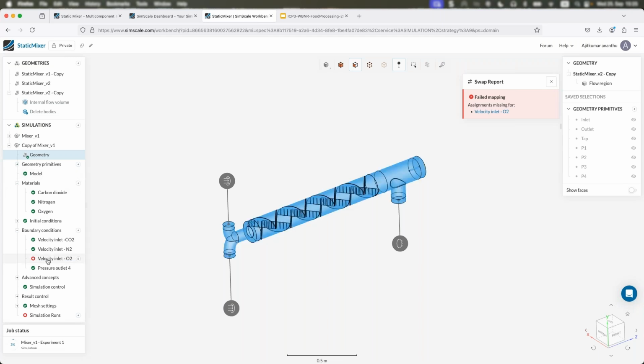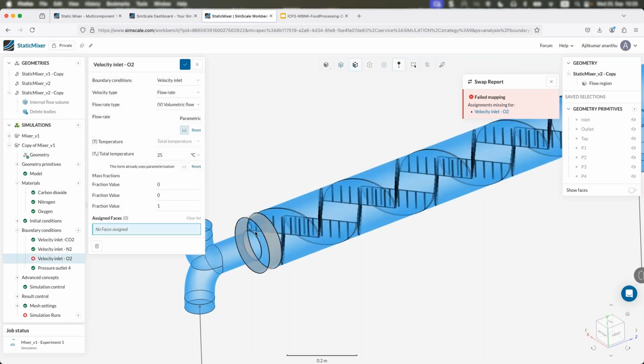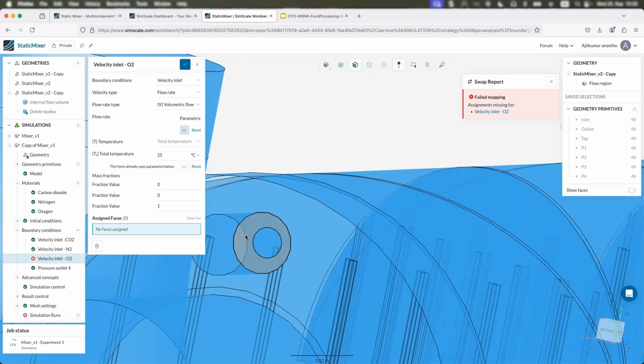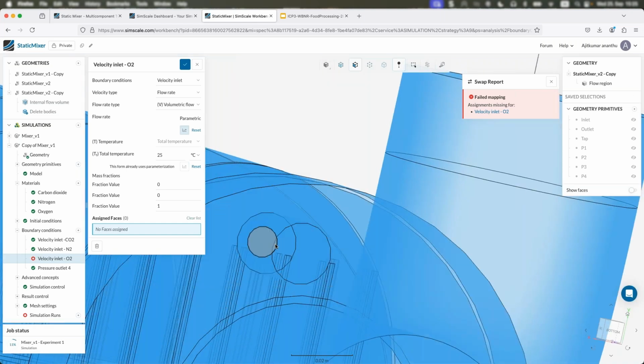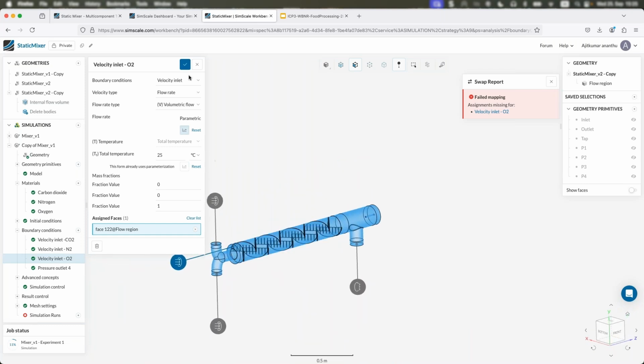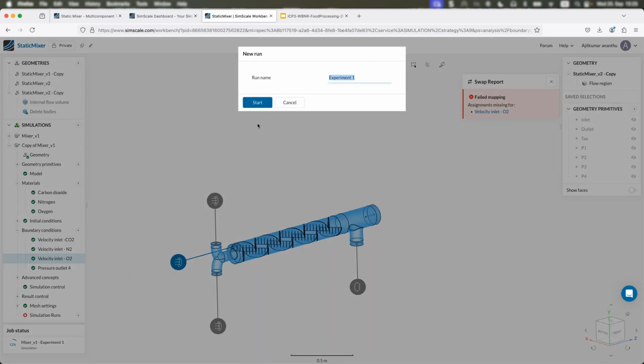After swapping the geometry, you get a swap report stating that, hey, one of your inlets is designed differently and that needs to be assigned to your boundary condition. But the rest of the assignments are preserved for your new model. So we go into the boundary condition. We say that the oxygen is being given through this particular face, and that is all I need to do for a new simulation. I can save that, go ahead, and start a simulation on the new design.